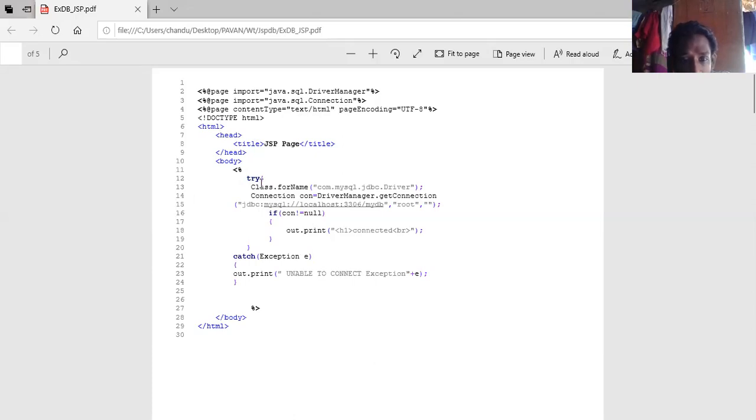Already I said Class.forName. This is step 1: create the driver. Class.forName, within the brackets, com.mysql.jdbc.Driver. Step 2, create the connection object. Connection con is equal to DriverManager.getConnection within the brackets.